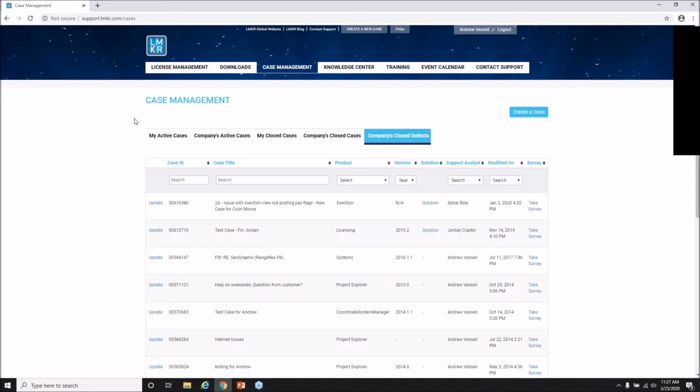So the information here can be used to manage your cases: creating, updating, checking status, and closing if you need to go ahead and close it yourself. All that can be managed here in the Case Management tab.